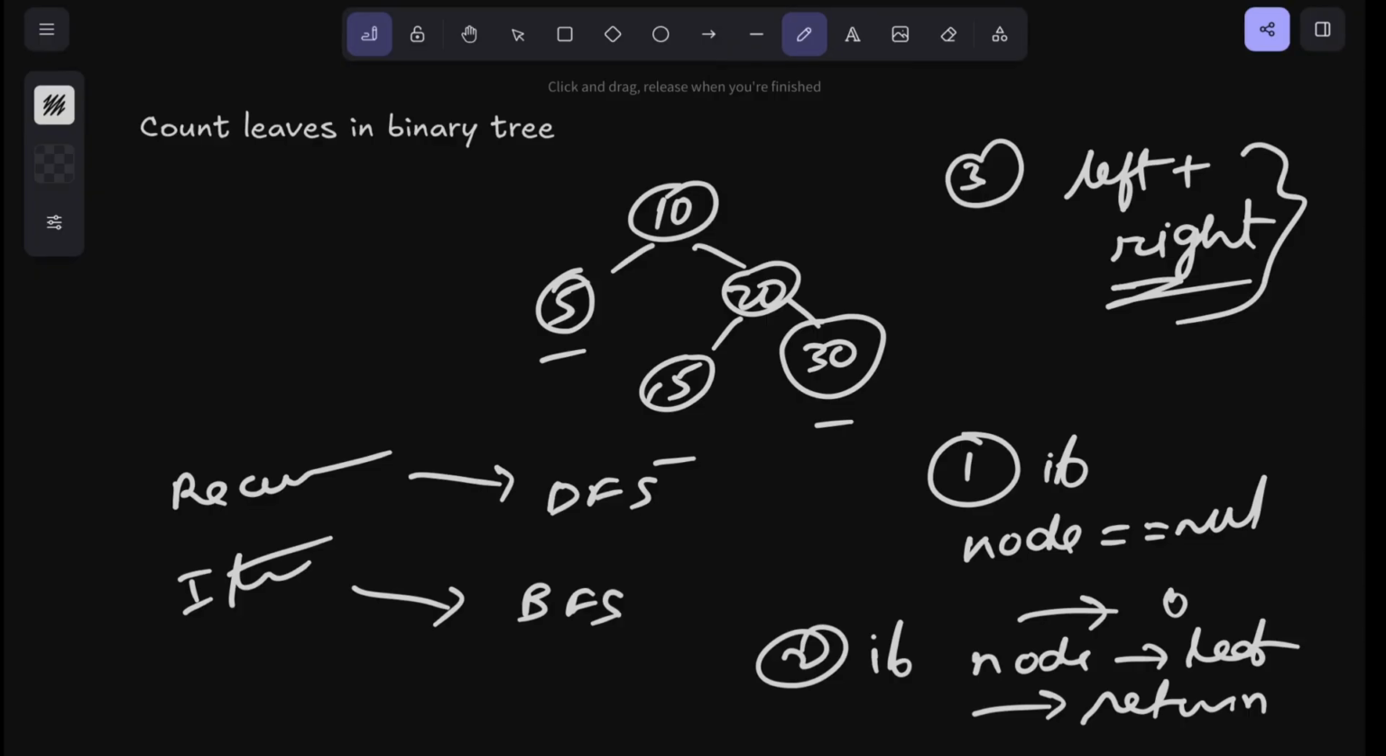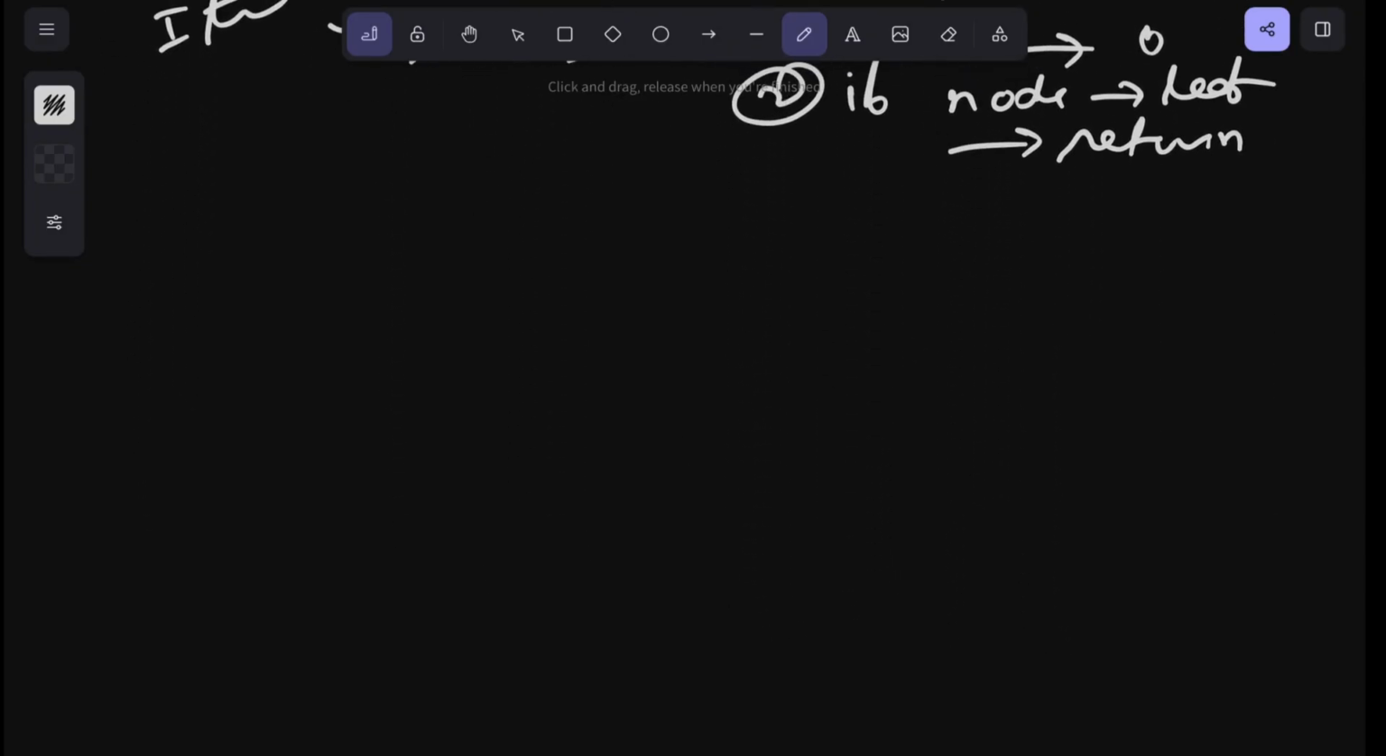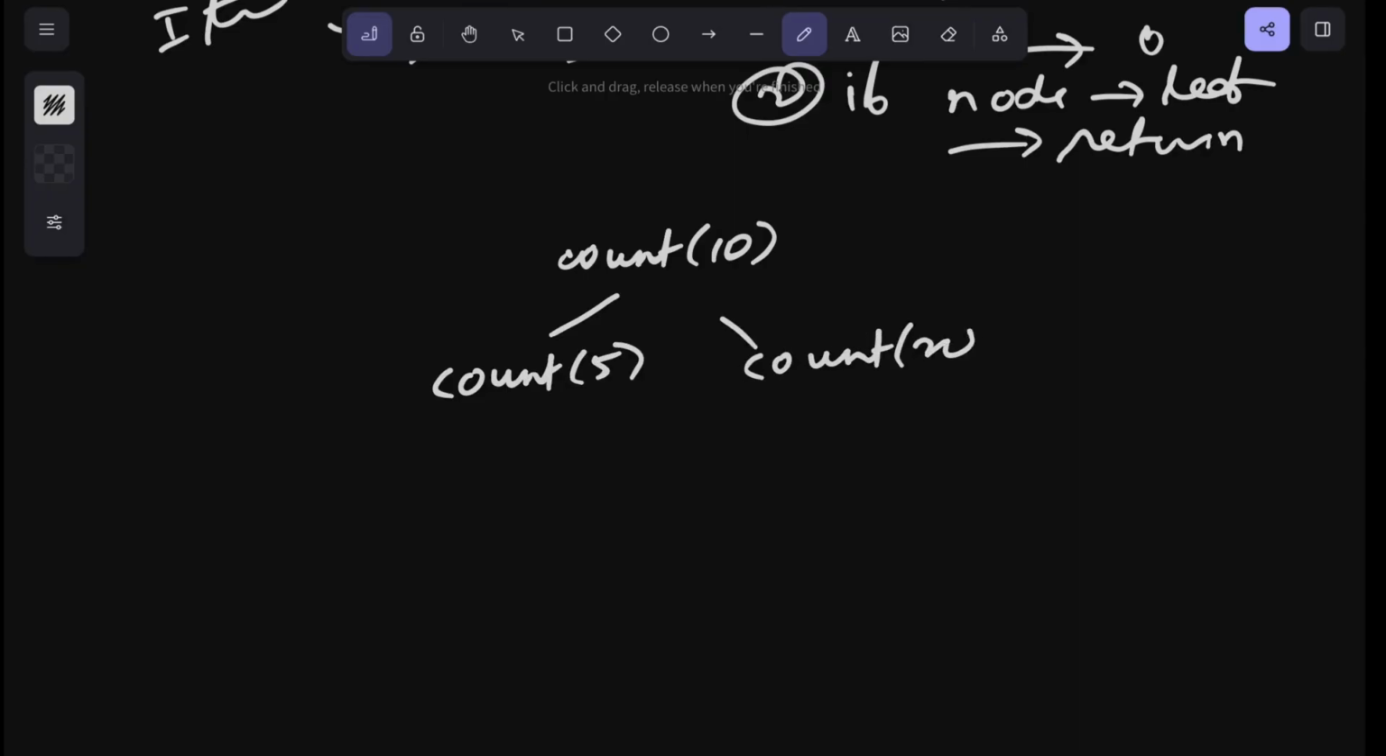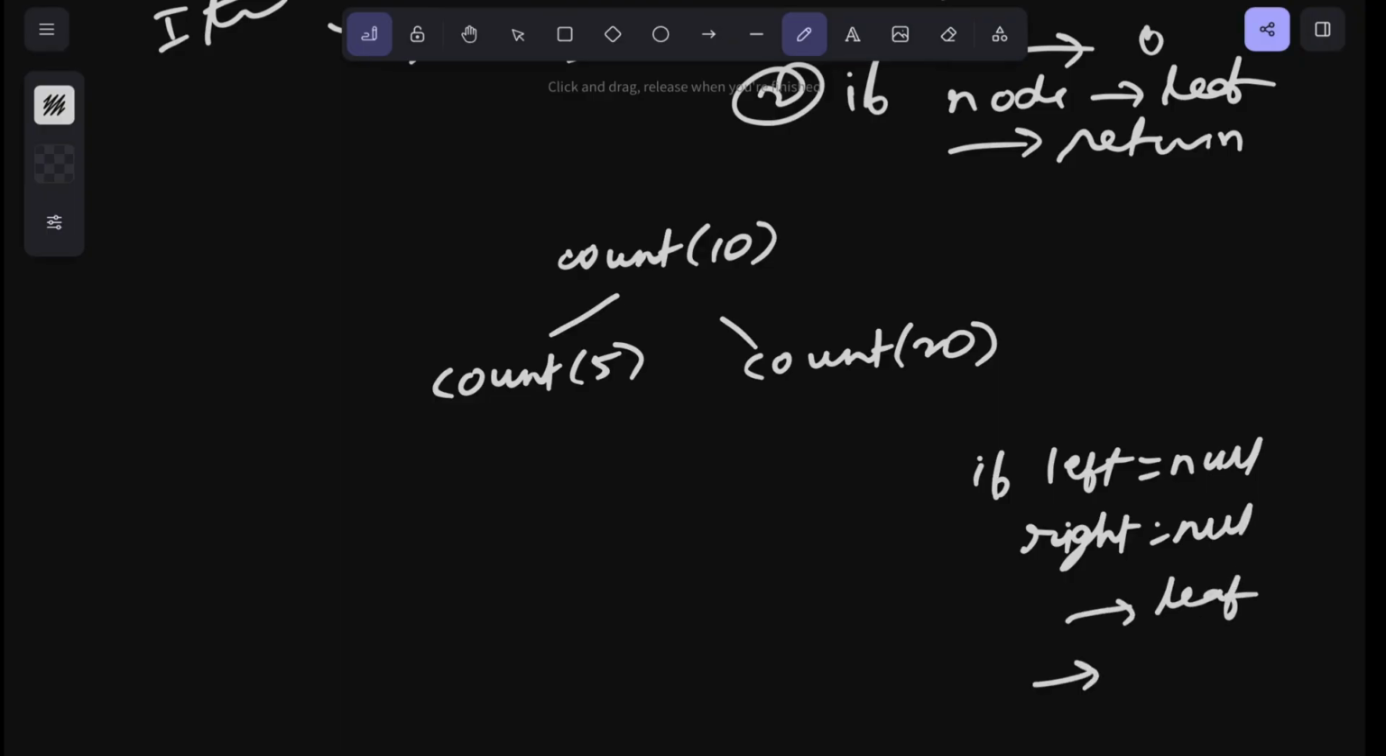Now let us look into the recursive breakdown. Basically the root asks its left and right child how many leaf nodes they have. Let's say we have count of 10, count of 5, and then count of 20. If left equals null and right equals null, it means it's a leaf node, so we simply return 1.